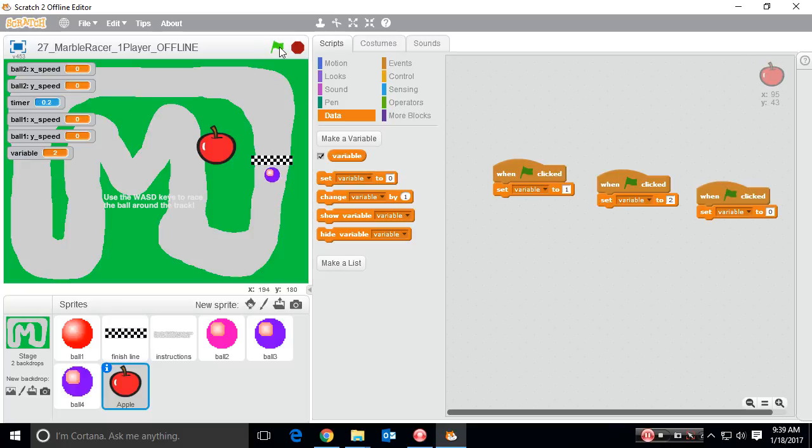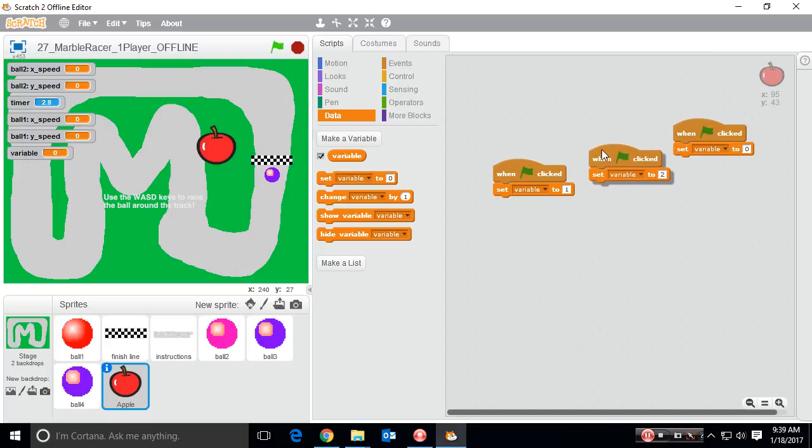When I hit play, let's go see. Variable does equal 2. Let's switch these two blocks around and see. I hit play again. Variable equals 0 now, so it looks like this one is the one that runs last. But you had no way of knowing that, okay?